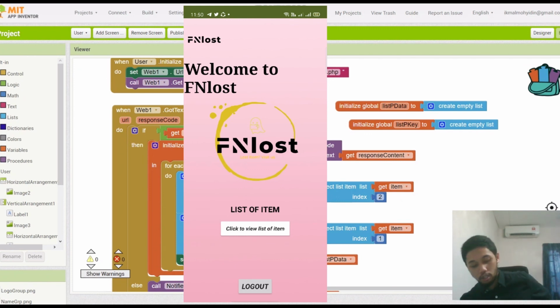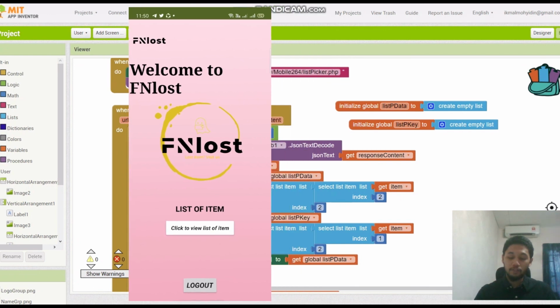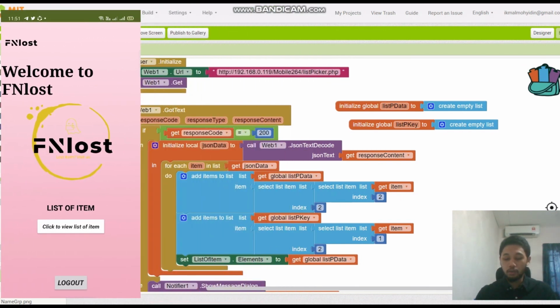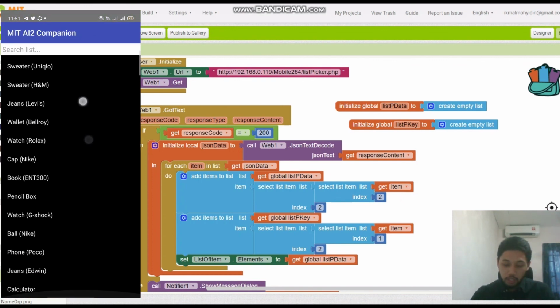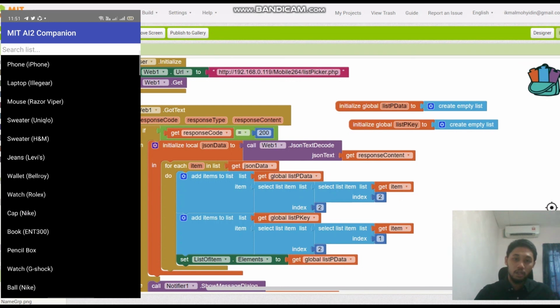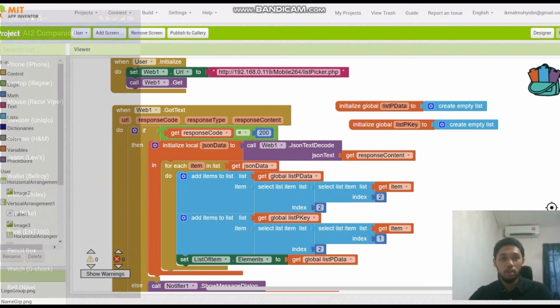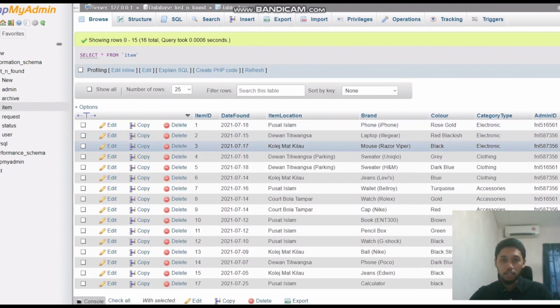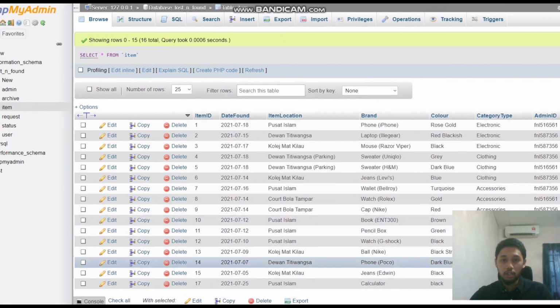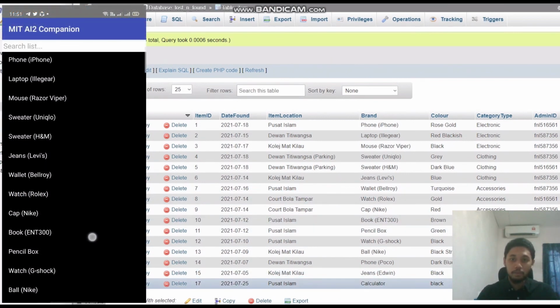So the user can look for the item in our system. If they want to look at the items in our system, they click here, click to view the list of items. So click here, and then here is the list of items that has been stored in our database. If you look at my screen, this is the item that has been stored in our database. So it is the same, right?